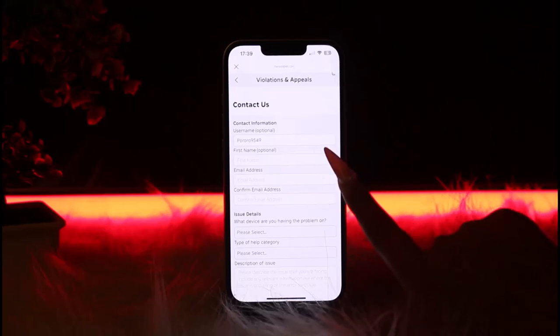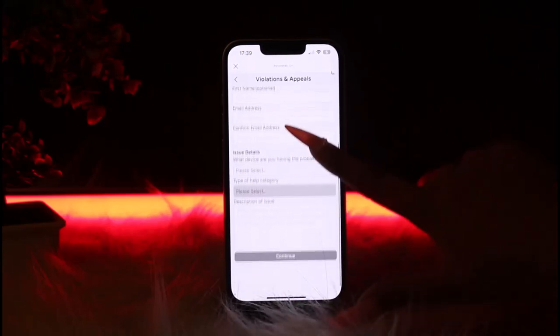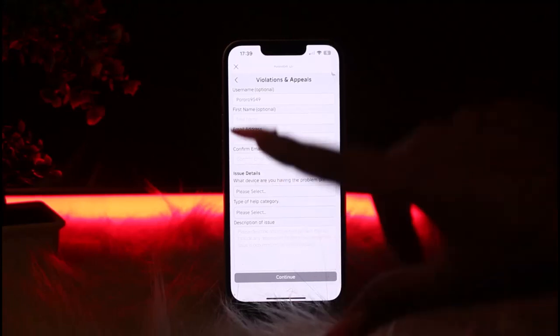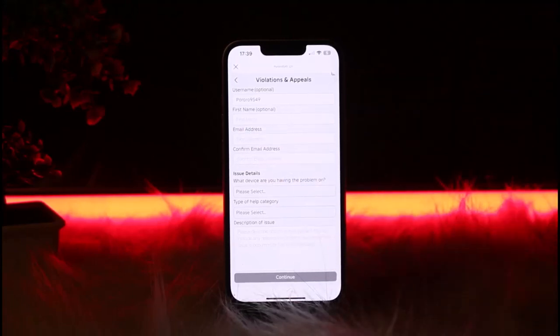Go ahead, add in your account's information and issue details as well, and then add in the text in the description saying that you would like to change your location, and then they will let you know what they can do further to help you out.